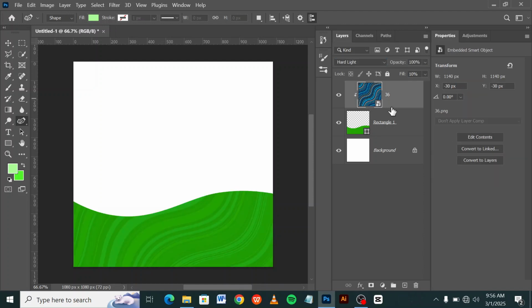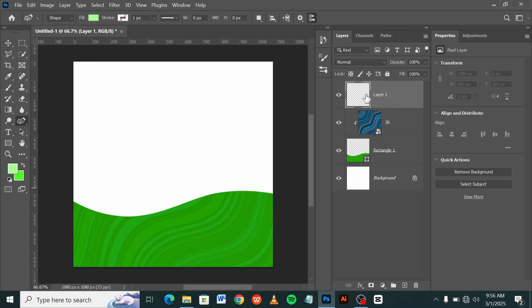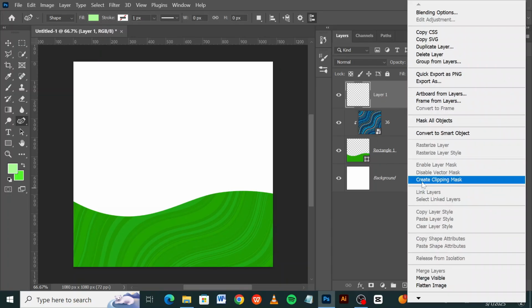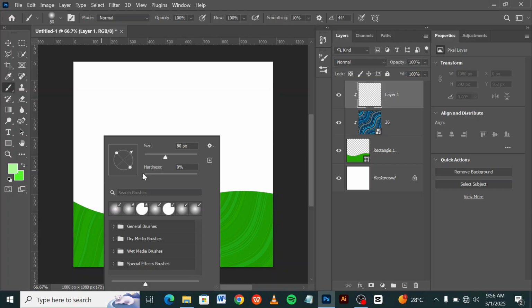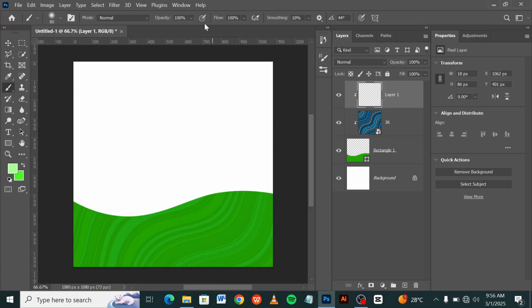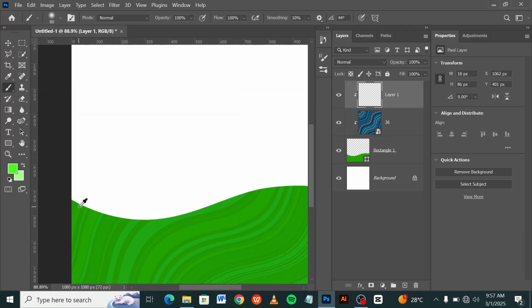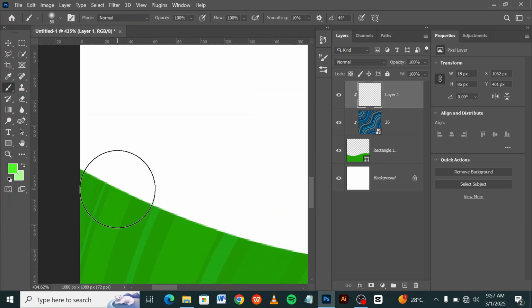Alright, so now we're going to create a new layer, and then we're going to click that new layer, right click and create a clipping mask, and then we're going to select our brush tool. Alright, you're going to make sure that it's the soft round brush and your hardness is at 0, opacity and flow of the brush are both at 100, right? And then the color of our brush is going to be a darker shade of this green, or should I say a darker tone of the green. Alright, so we are going to zoom in, and then we are going to start gently painting along the edge of the shape.